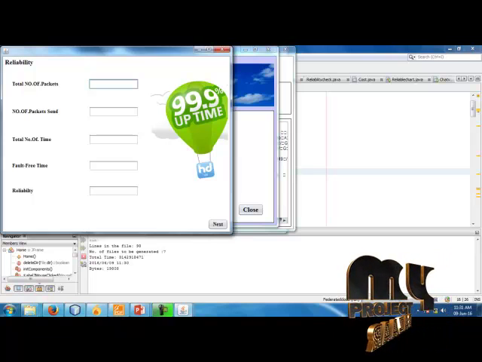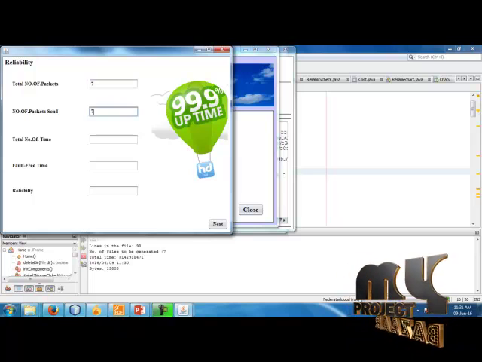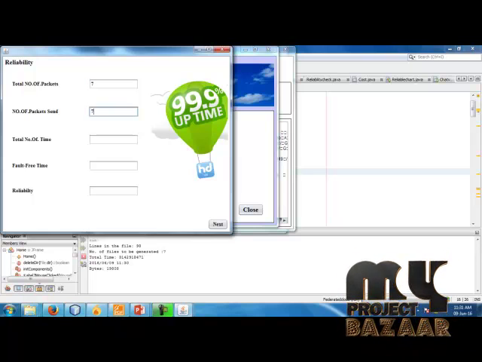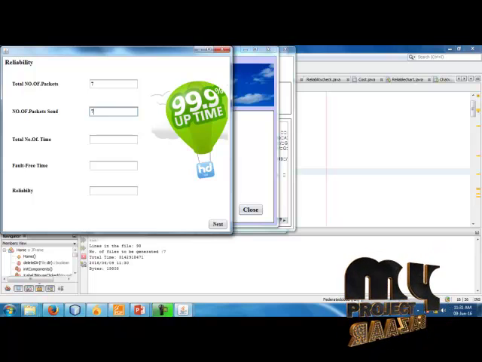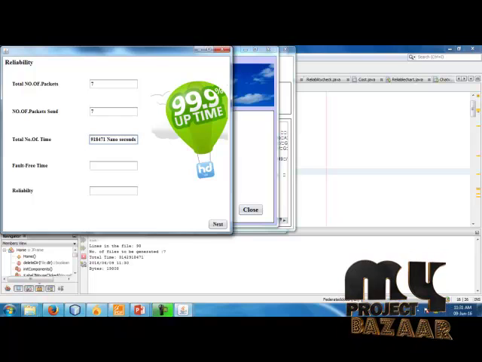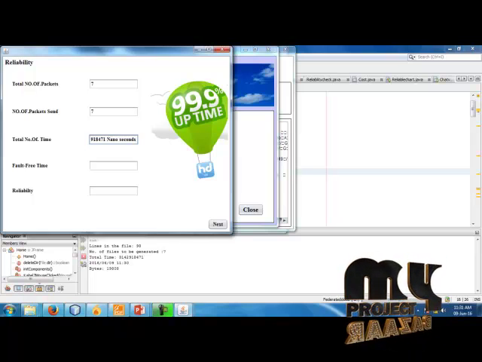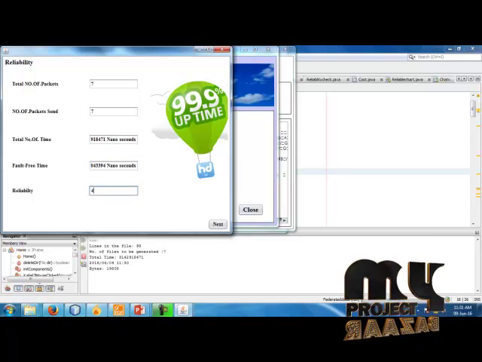The number of packets is 7, and the number of packets sent is also 7, so we have completely received all 7 packets. The sent and received numbers of packets are equal. The total time is in nanoseconds, the fault free time is shown here, and the reliability is 4.